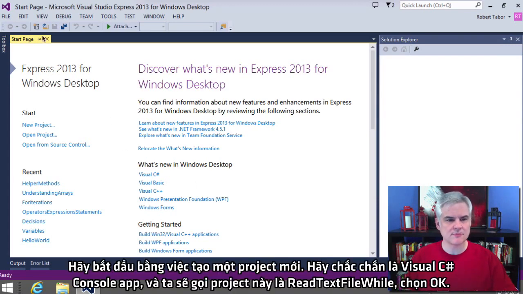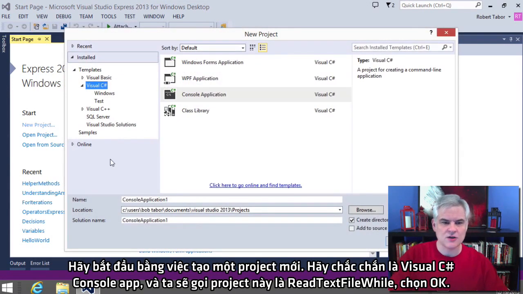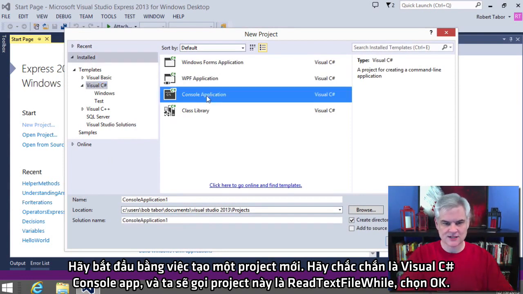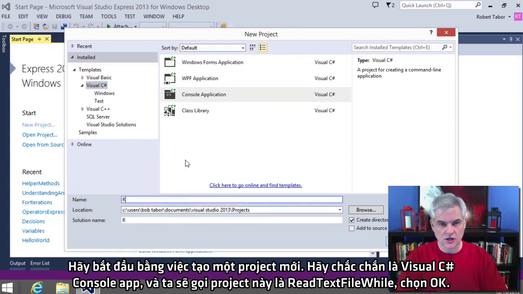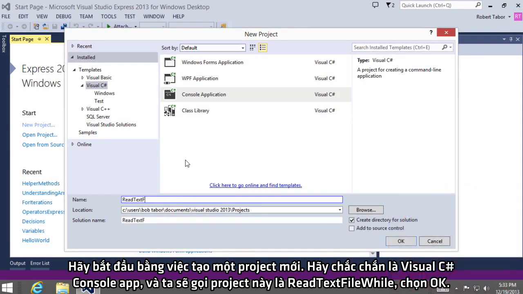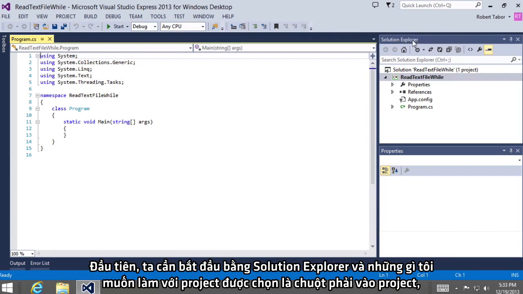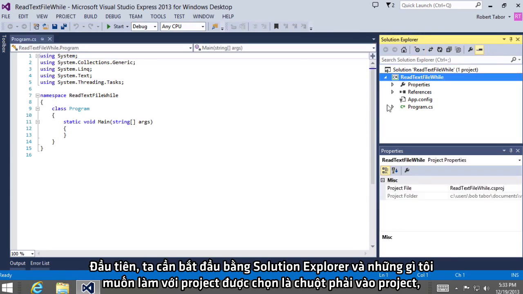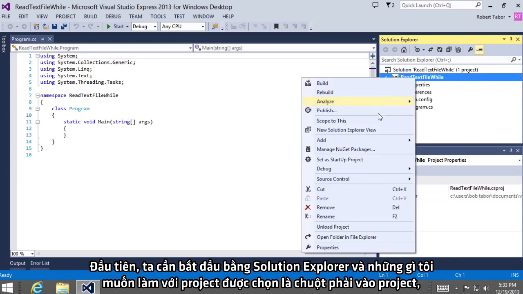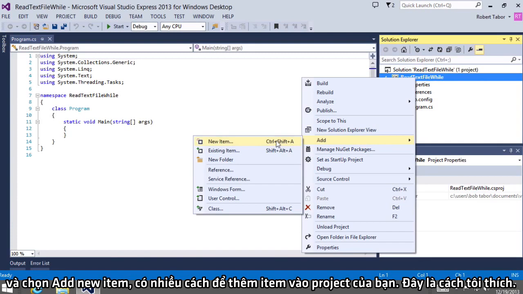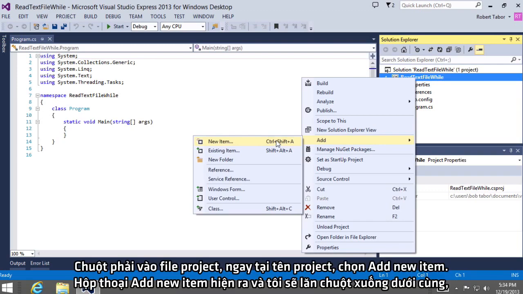All right, so let's get started by creating a new project. Make sure Visual C# Console Application, and we're going to call this project the ReadTextFileWhile project. Click OK. And the first thing that we want to do is start with the Solution Explorer. With the project selected, I'm going to right click the project and select Add New Item. There's several ways to add a new item to your project. This is just one that I prefer. Right click on the project name, select Add New Item.